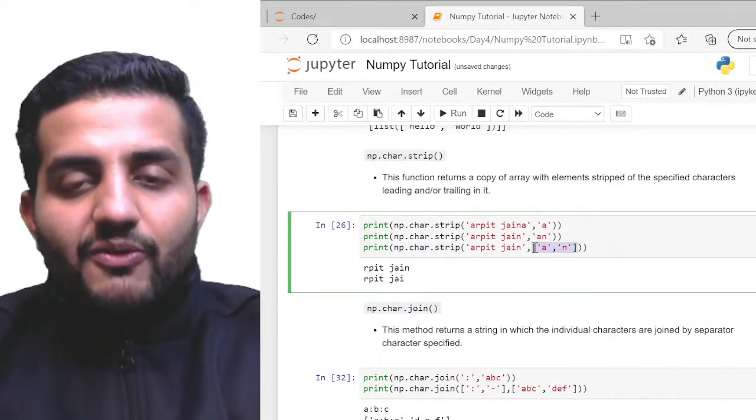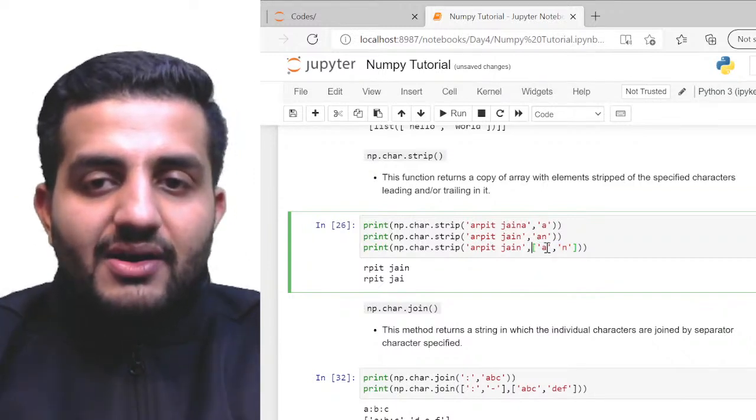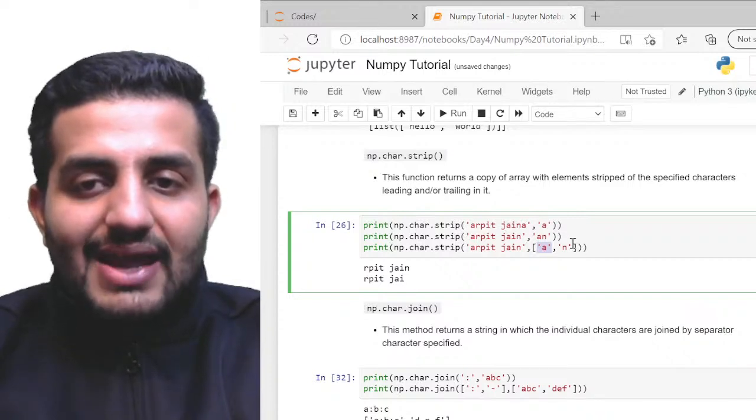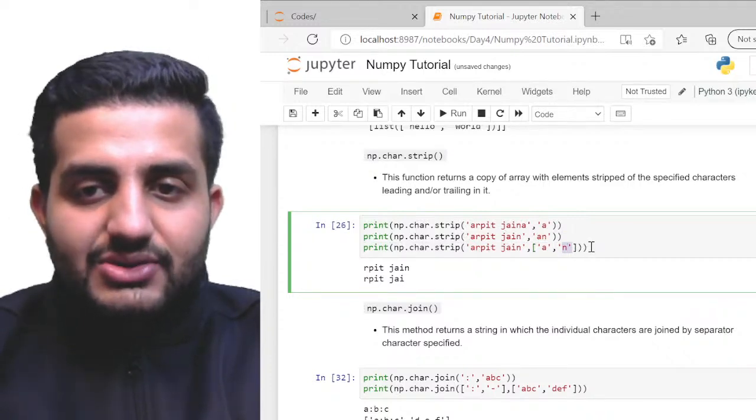So in this case, the output will be 2 different elements. The first element would be where only the A stripping would happen. And the second element would be where the N stripping would happen. The second element, right? So now look at this.